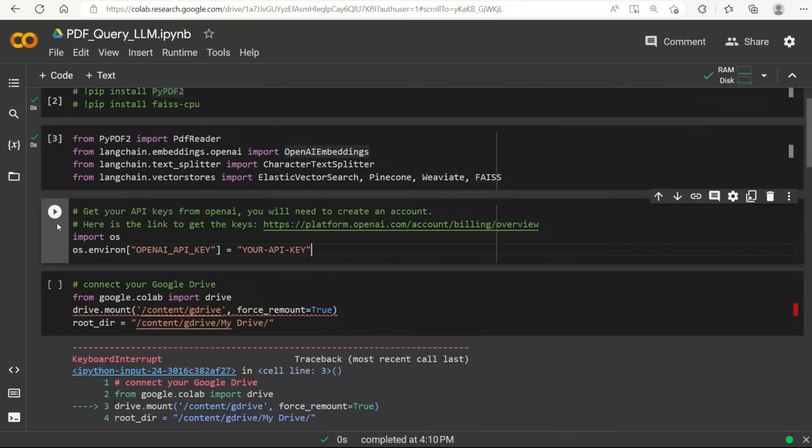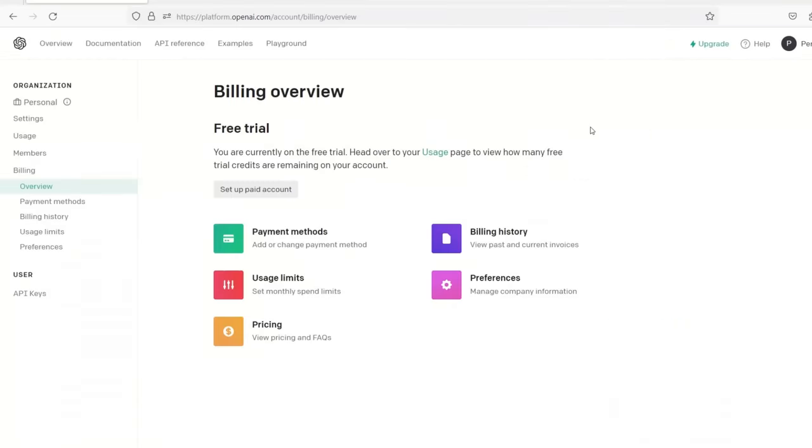Next, we will run this cell where we need the API key. Since we're using OpenAI, we will need the OpenAI API key. In order to get your API key, you can go to this link. If you go to the link, you will be asked to create an account. I already have the account, so I don't need to create one.